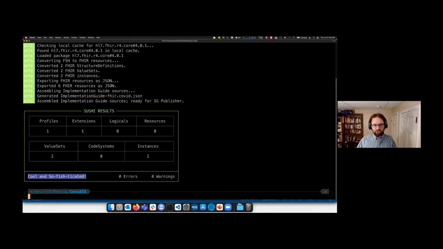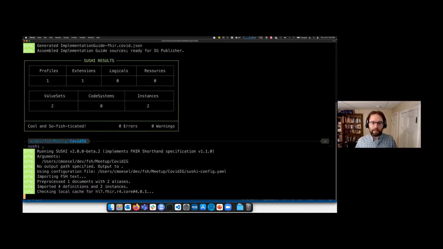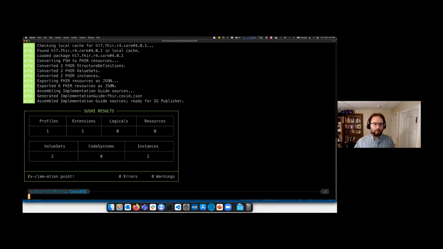Cool and so sophisticated. Every time you actually run Sushi, it's going to give you a random pun, and the pun will be based on how many errors or warnings you have. So we get nice happy puns when things are happy, and we get darker puns when things are not so happy. So now that we have done that, we actually can go ahead and run the publisher.